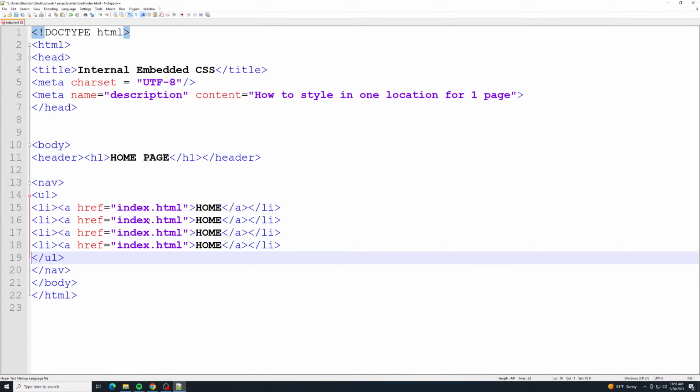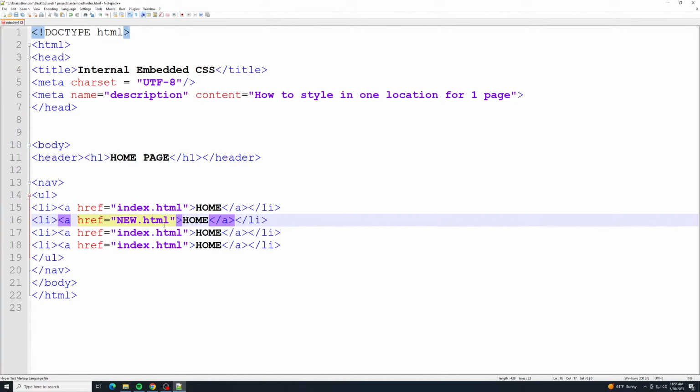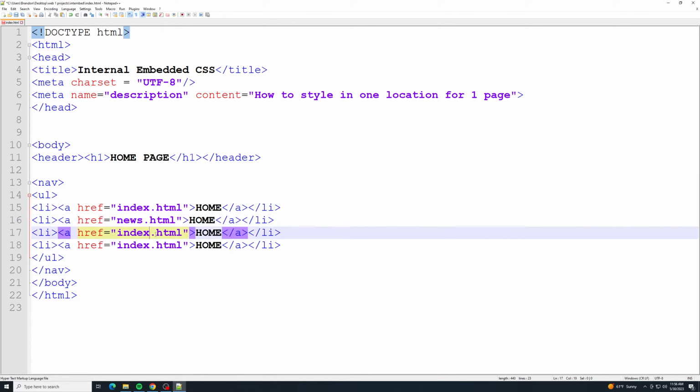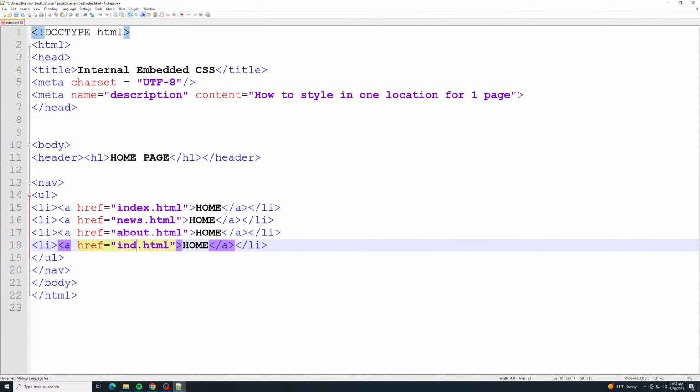For the rest of these, we'll just set this up for our next section, because we're going to use this page not only for this week's lesson, but for next week's lesson also. So the second one, we'll say it's going to be news.html. The next one is going to be about, and then the final one is going to be contact. And we're not going to make all those pages today. We're just going to use index, but it'll save us a little time in our next section.